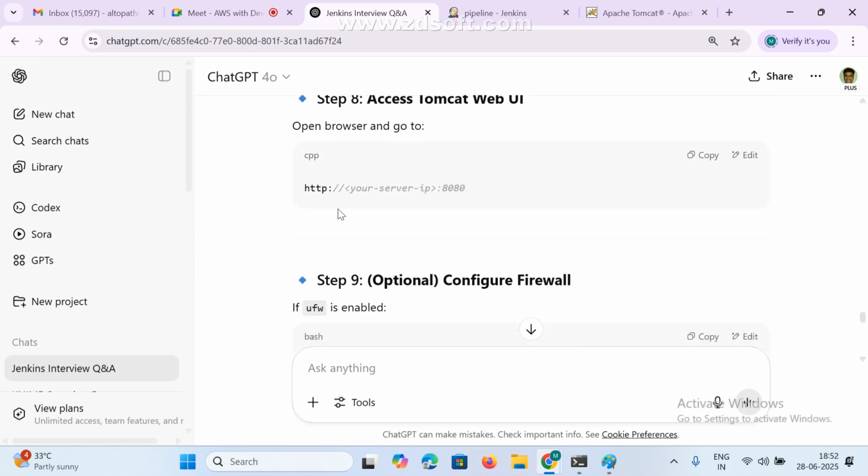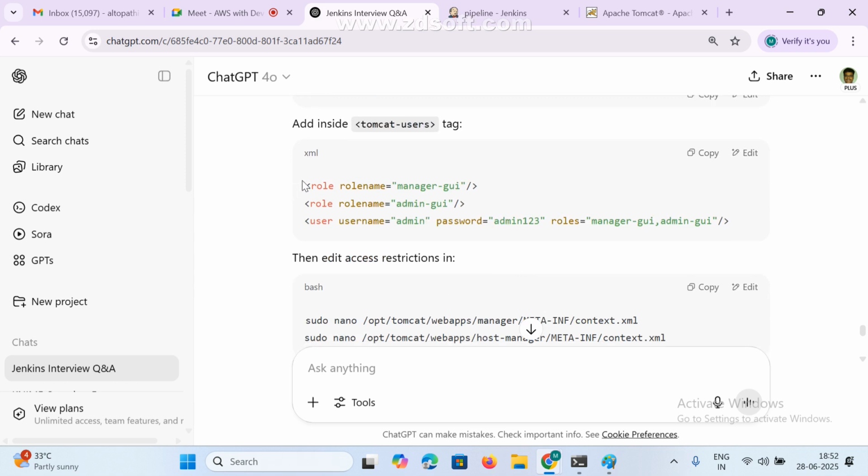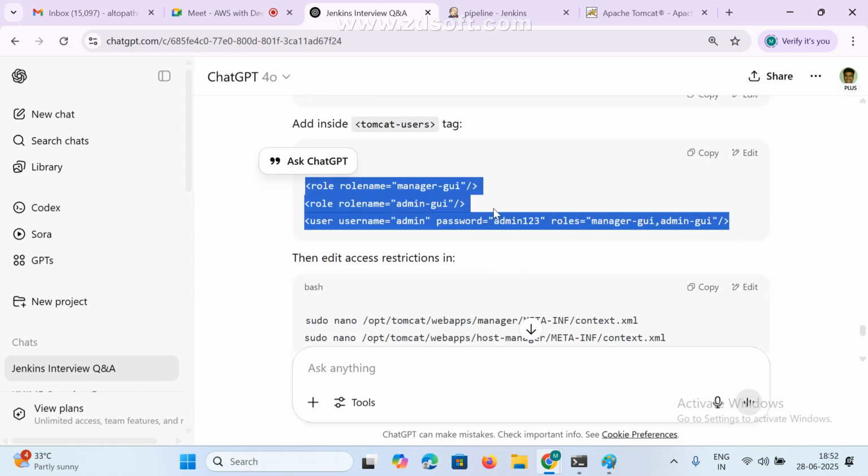Once that is done, now check the Tomcat UI. This is how to access your Tomcat server: IP address colon port number. What is the Tomcat server default port number? 8080. Same way we can access it. And these are optional, no need to do. What is the purpose of this one, Monica?